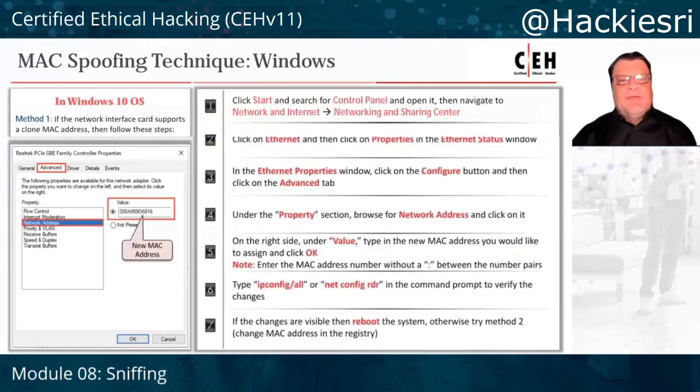MAC spoofing technique in Windows. In Windows 10 OS, here's what happens. Method 1, if the network interface card supports a clone MAC address, then follow these steps. 1, click Start and search for Control Panel and open it, and then navigate to Network and Internet, and then to Networking and Sharing Center.